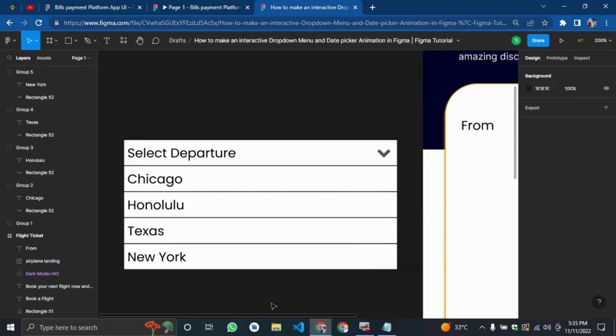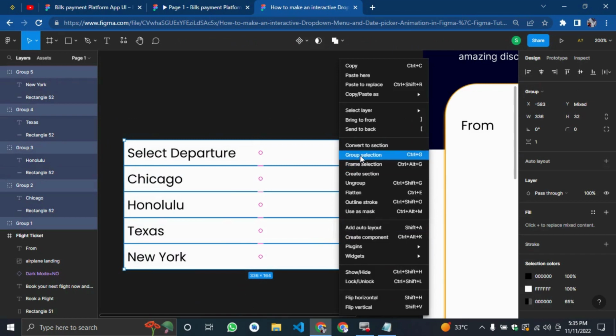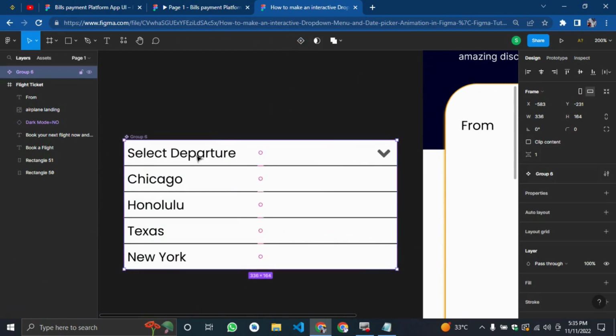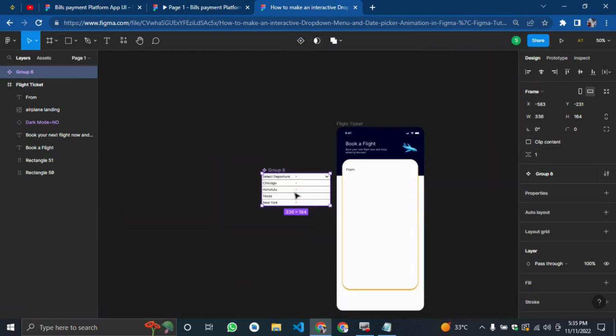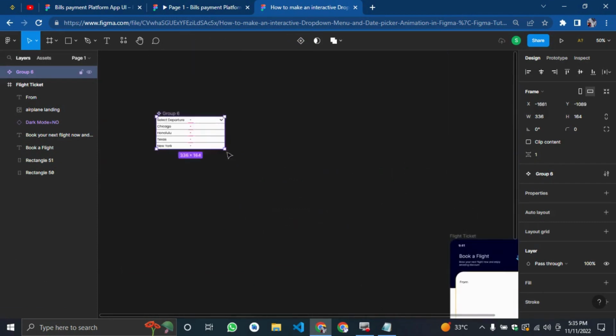Good. So now that you have this, you right click every single thing like this and group it. Ctrl G, or you right click and click on group selection. So after you have grouped it, then you now create a component. So immediately you create a component. Let me zoom out and put this here. You create a component.